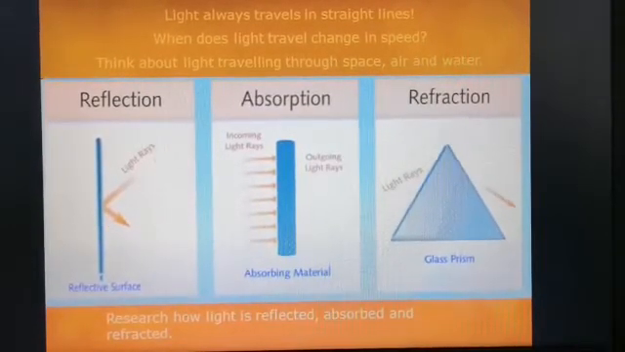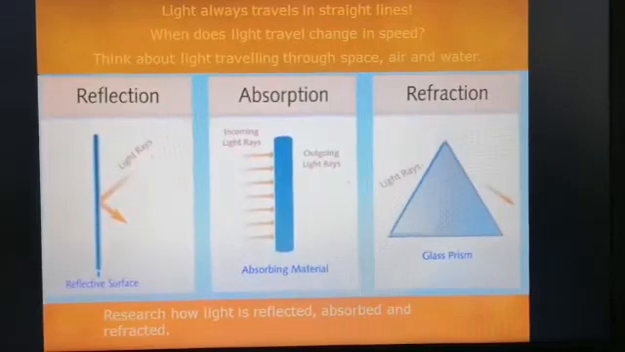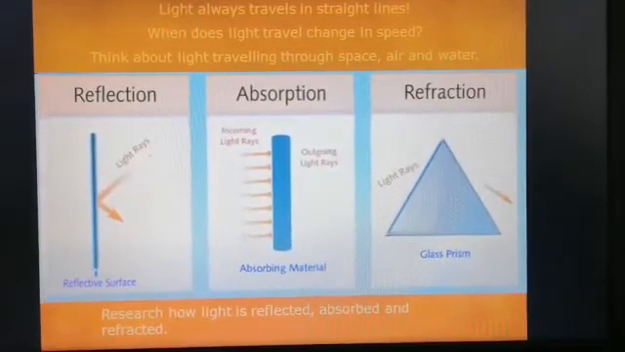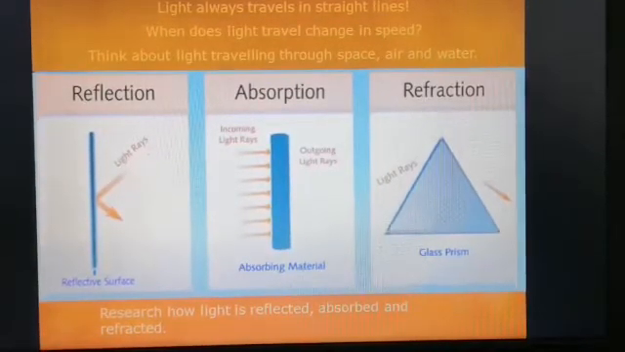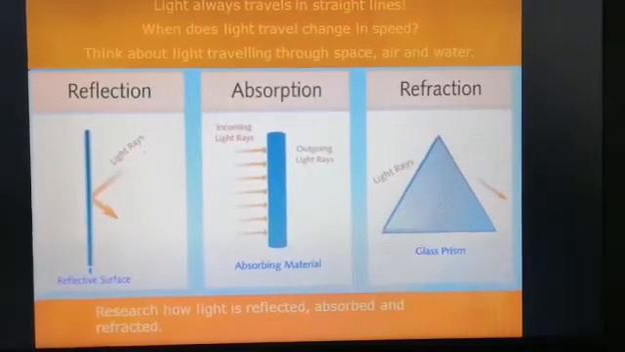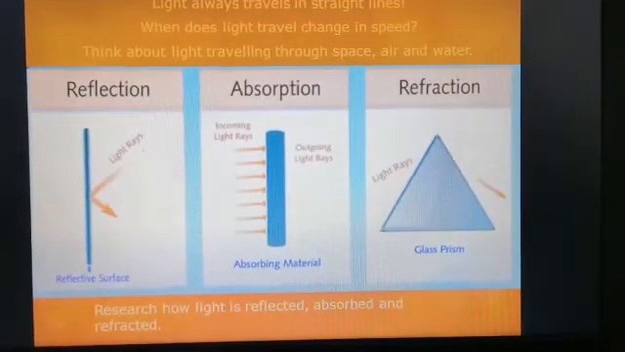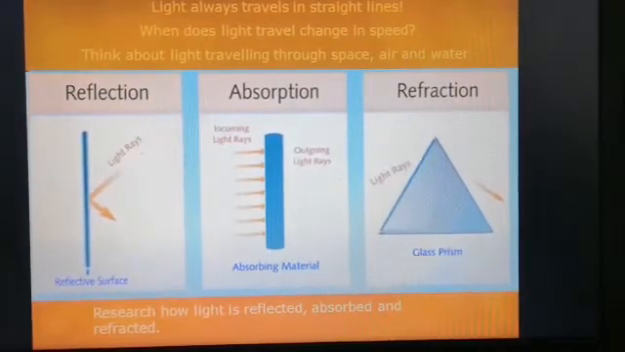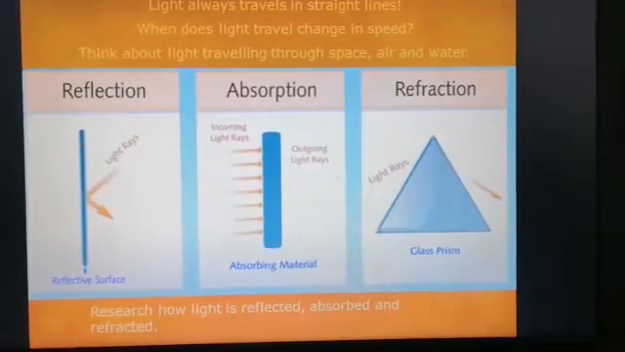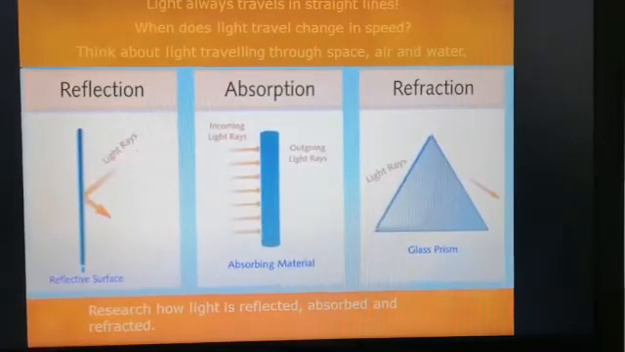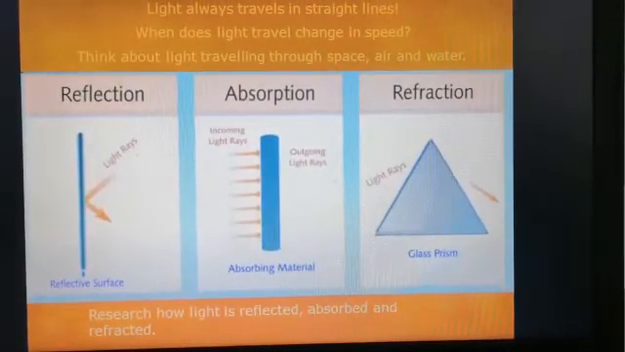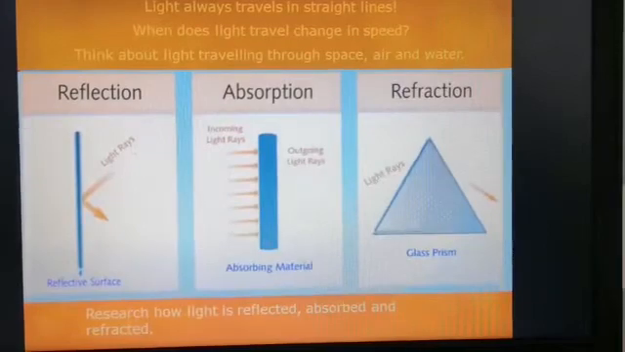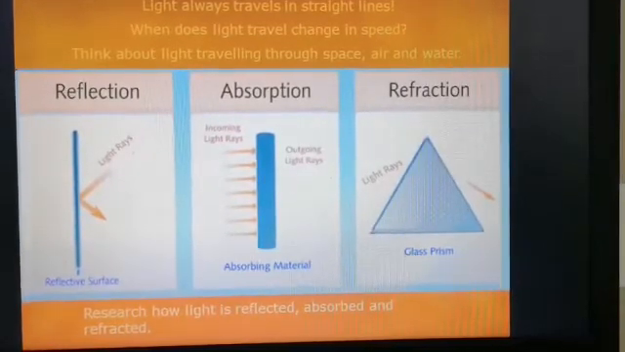When light comes into contact with different things, three different things can happen. It either can be reflected, so for example when we look in a mirror, light is reflected back to our eyes. It can be absorbed, so for example with opaque materials, we can't see through them. Or it can be refracted. Mrs Pettifer's How to Catch a Rainbow video is a really good example of refraction, so go and give that a watch and research how light is reflected, absorbed and refracted.